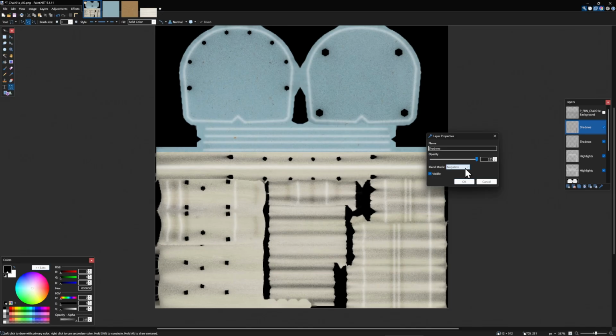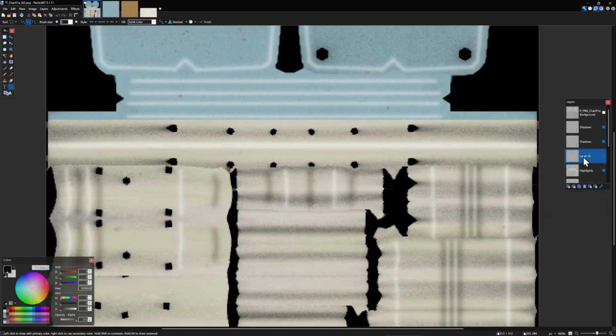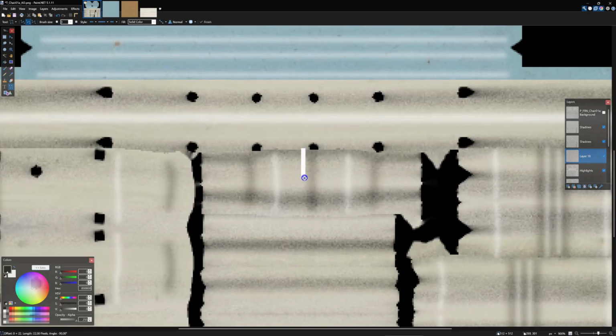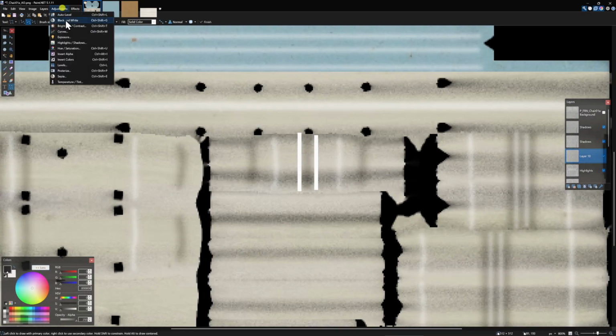I'll experiment with blend modes, but multiply is definitely the way to go. I'll just adjust the opacity. If you want to add more, just create another layer, draw some lines, and repeat the process.